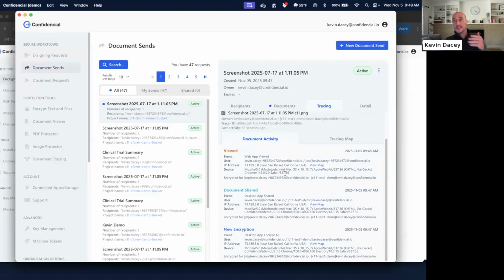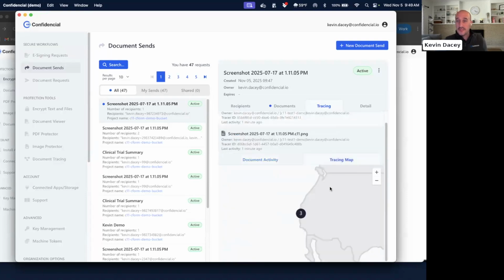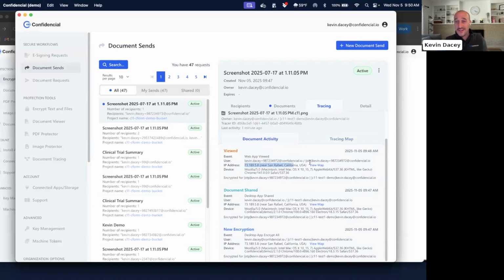So this is the tracing. Since it was protected with Confidential, we embedded a tracer ID right here into the metadata. I can see that there was a new encryption policy put on it, that I shared it, and then that it was viewed by this external party with an IP address where we can get a map. I can even see it nicely on my little viewer here. Yes, I'm based on the West Coast over in California, so that is accurate. And yeah, so this is all of the tracing that you get for every document that is sent or protected via Confidential.